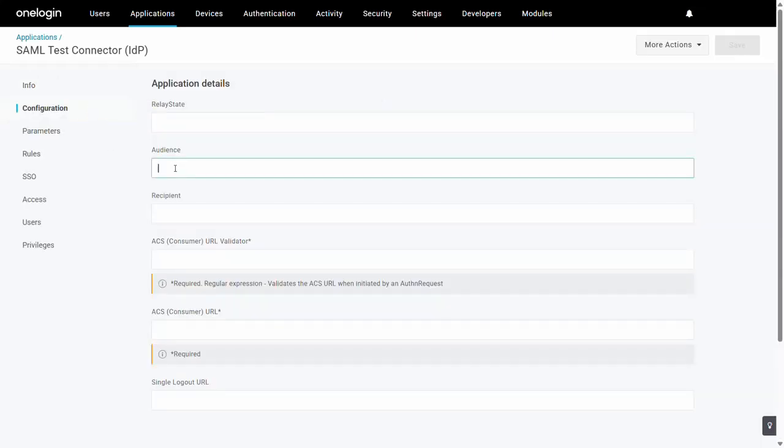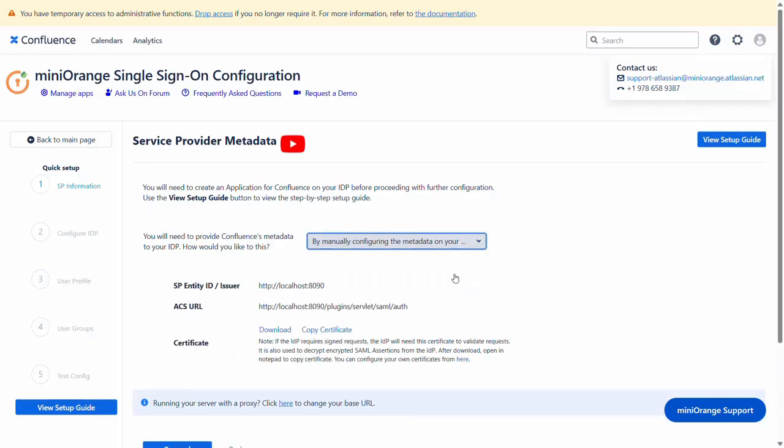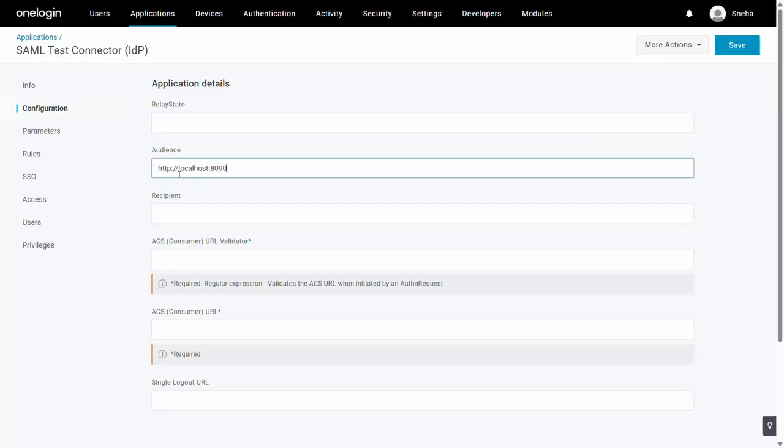You will find the Audience URL and service provider metadata in the miniOrange app. Audience URL is referred to as SP Entity ID. SP Entity ID is used to uniquely identify your service provider. Kindly copy it and paste it in the field.